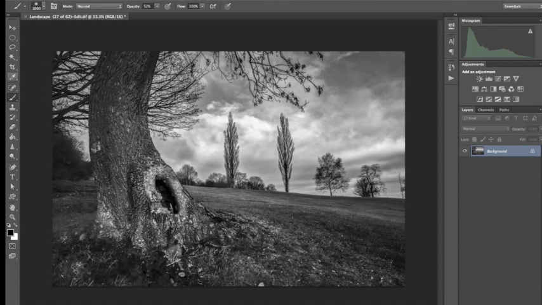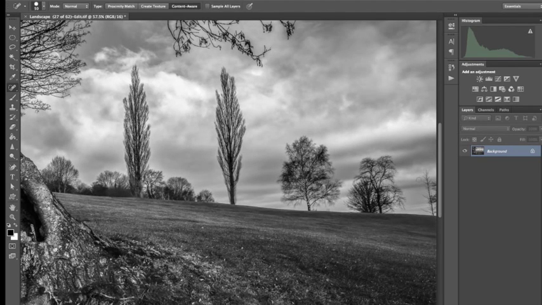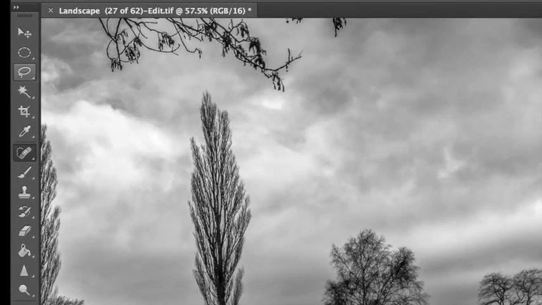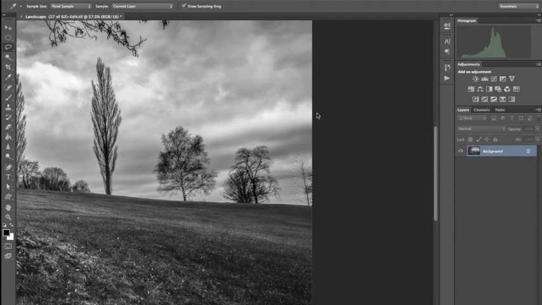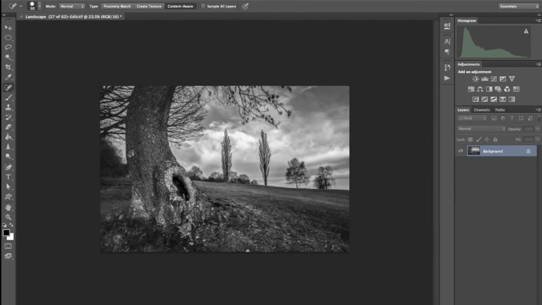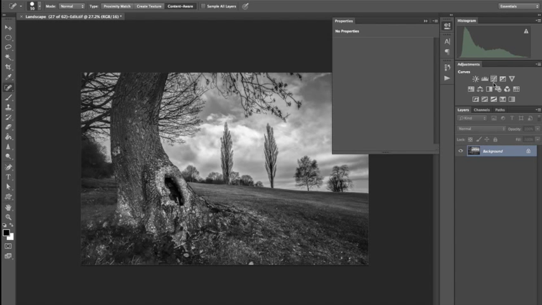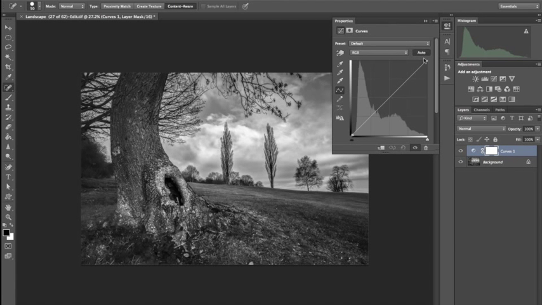This tree bothers me. So let's see if I can remove it cleanly. There it was, gone. Clean that. And then my little old trick with the curves layer again, just click on auto and see how much extra range it thinks you can put in. So it's well over the top.